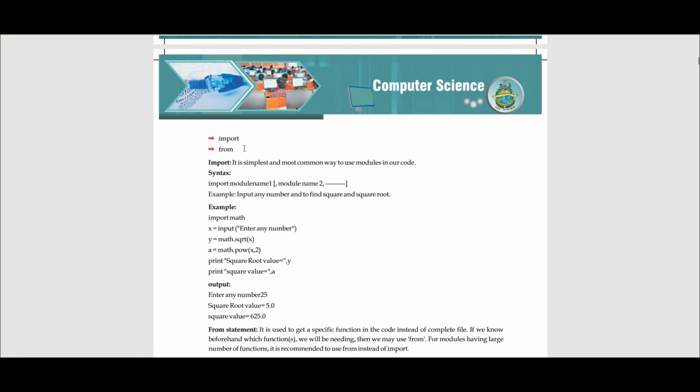So what the programmer does is use from, and by using from, it imports only those functions that are needed from a particular module, because that is a more efficient way of using it. Okay, now we will see the examples.